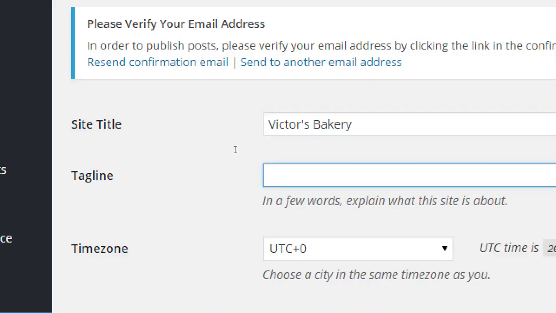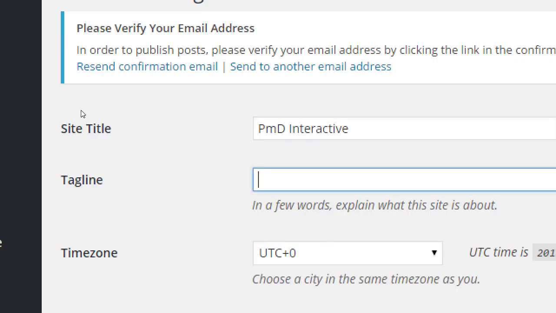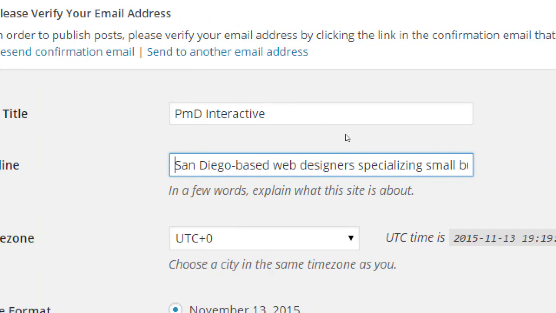We've then got a tagline, which is also useful, because if I've got a domain name, a website, PMD Interactive, I don't know what they're about. If you never met me and you saw that name somewhere, you wouldn't really know what it's about. The name is esoteric. You don't know what it means. So therefore, this tagline is highly important to say, San Diego-based web designers specializing in small businesses. So this tagline, the search engines see that as well. People will see that. And this then explains what this company does.